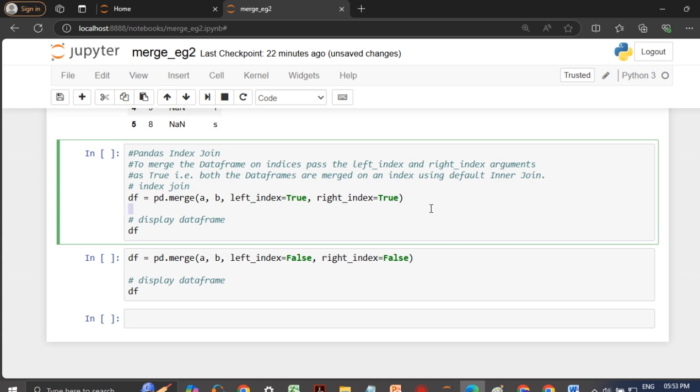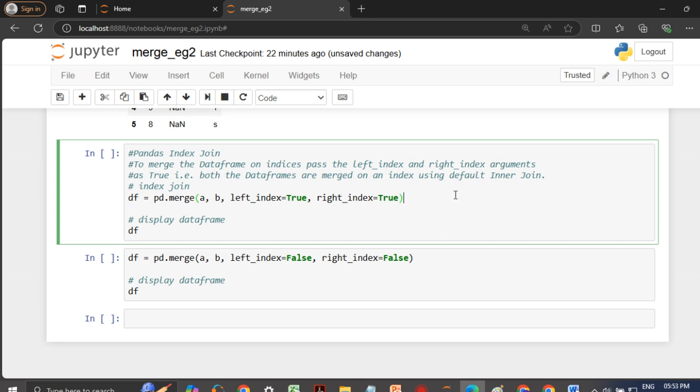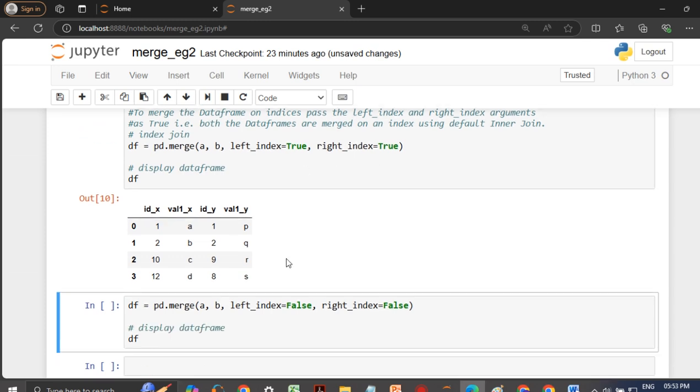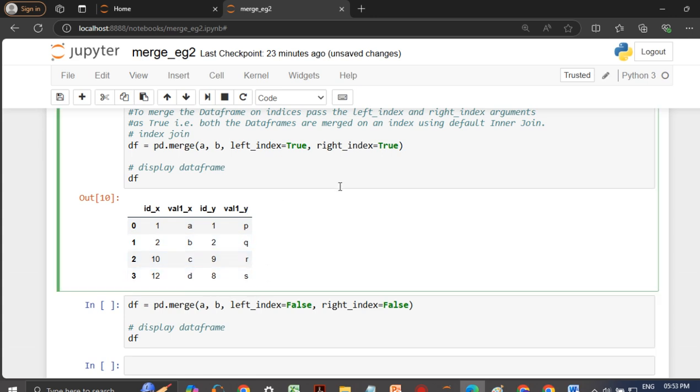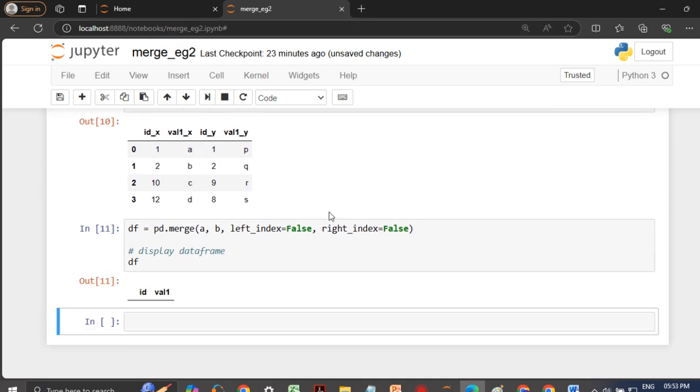Now, suppose I want to do merging based upon the index. As I already told you, in the above examples I did merging based upon the column names, where the column names were the key. If I do merging based upon the index, then you have to specify left index and right index. If I give both of them as true, I will see the entire data frame A and the entire data frame B, because I am considering the merging based upon the indexes 0, 1, 2, 3. By default it will be false. That's why, if I make both of them false, you can see nothing is displayed.